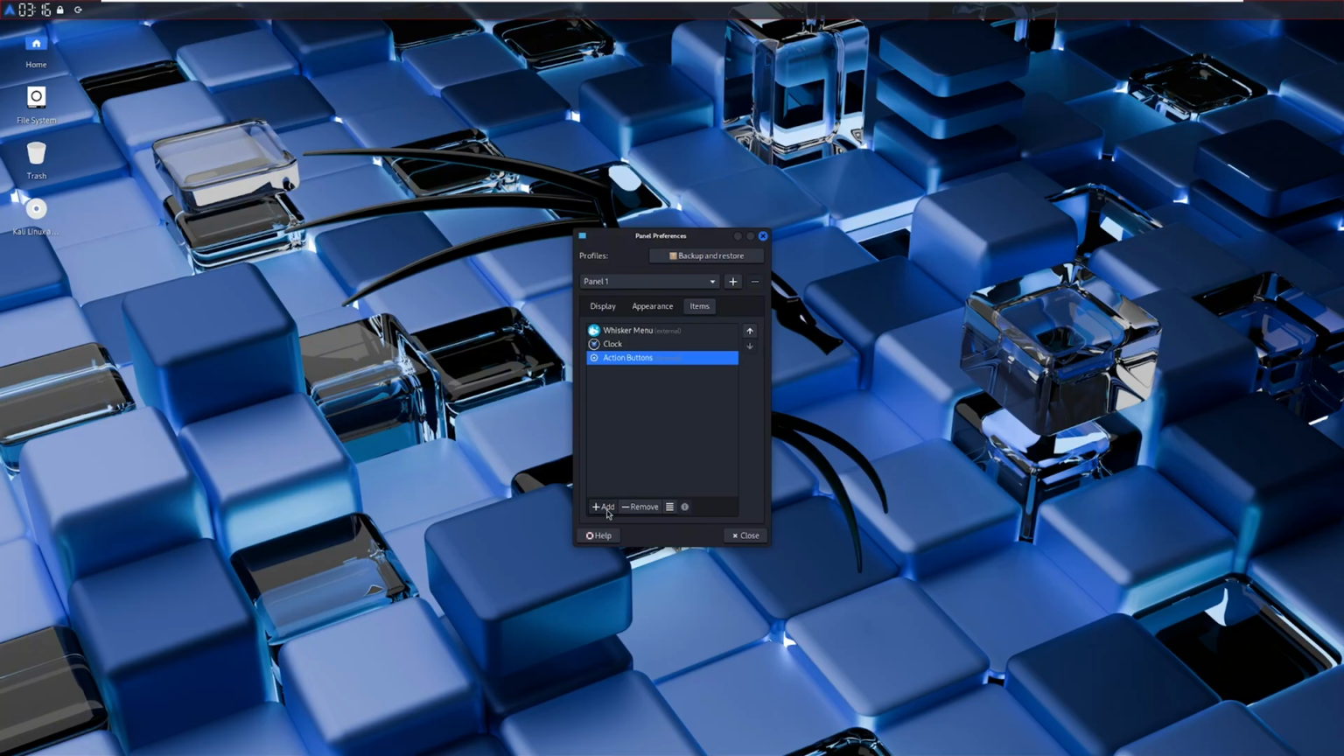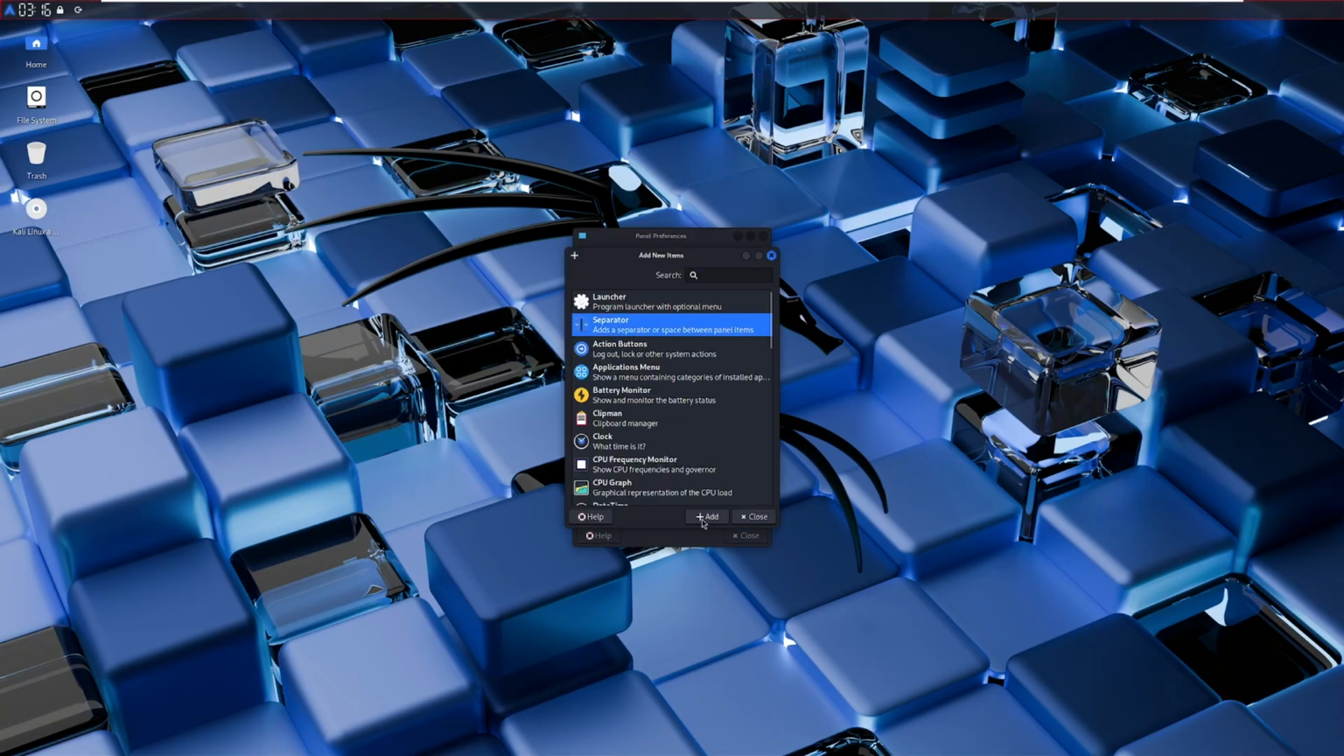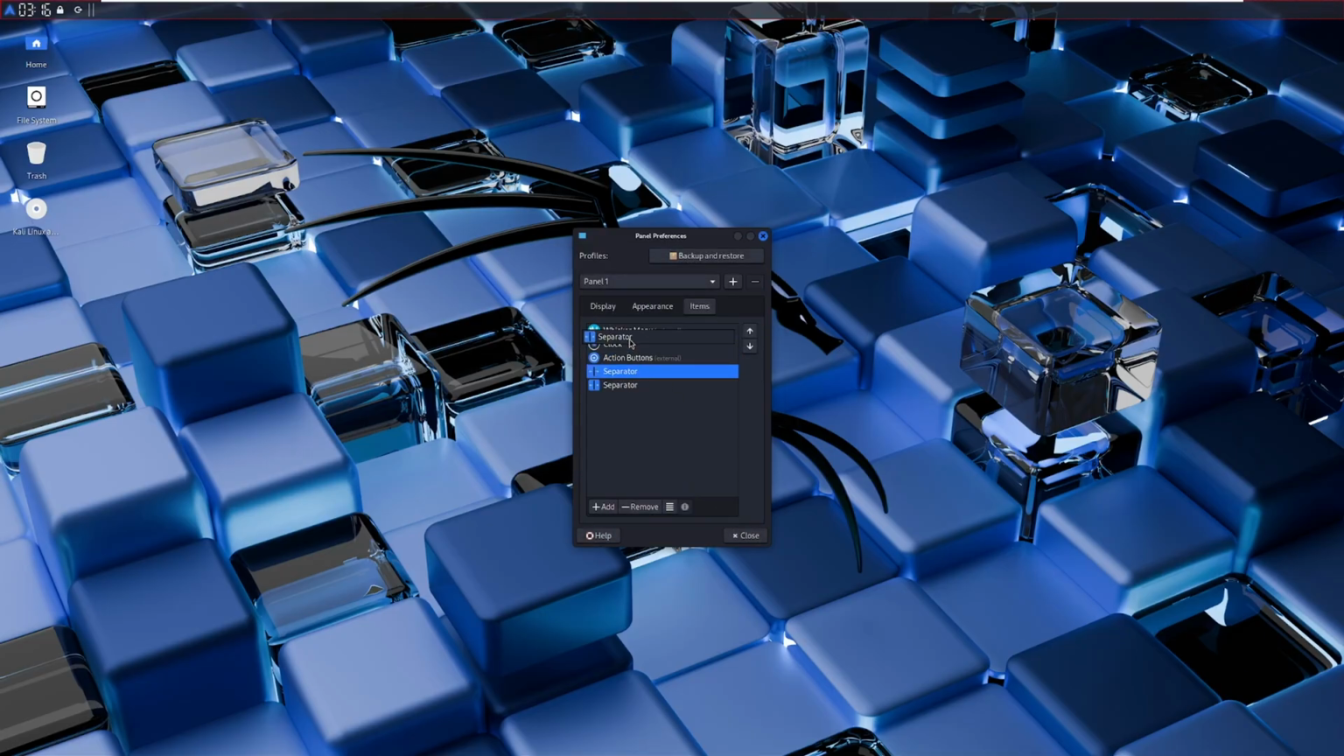But something's missing, right? The items are way too close together. We need some spacing. To fix that, we can add separators. Add one separator right after the whisker menu, double-click it, make it transparent, check the expand option and close it. Then add another separator after the clock item, do the same thing. Make it transparent and expand it. Now our panel looks much cleaner and more balanced.